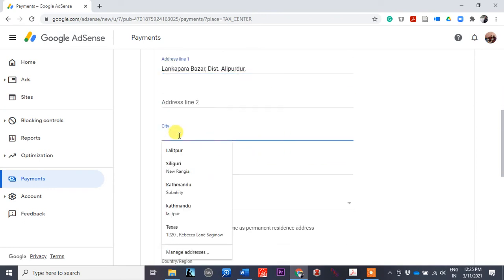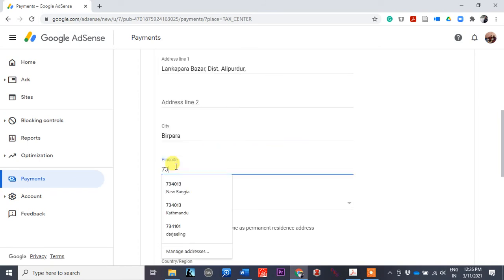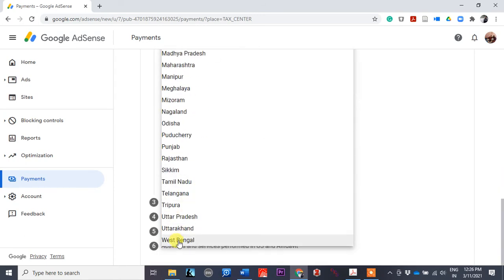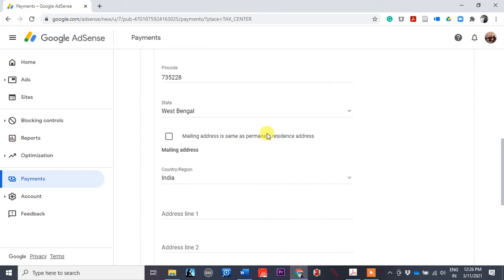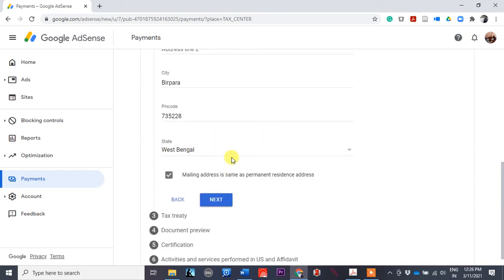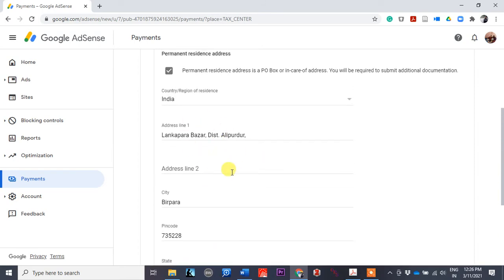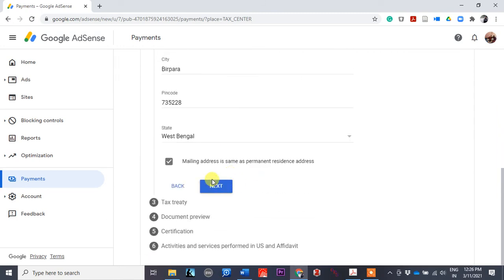Then I'll go to city is Utfara, then pin code 735228. Instead I'll go for West Bengal. Okay, and mailing address is same as one. So I'll just click it, this one. Once we are done with the address, just click next.